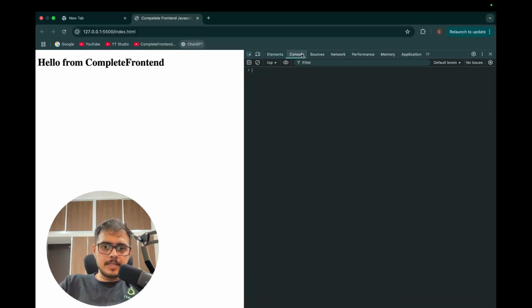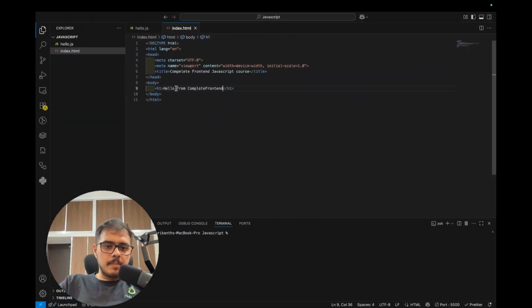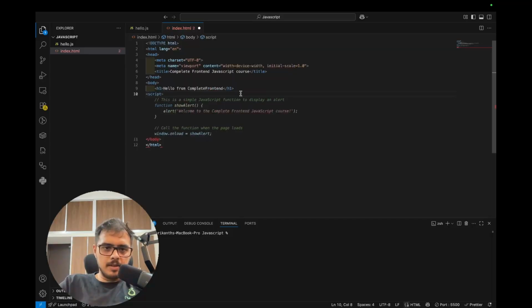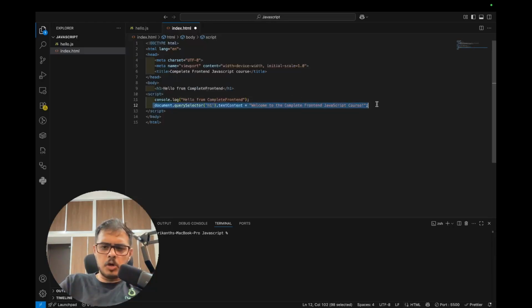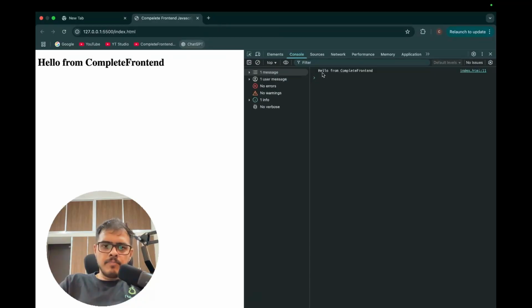Now if I open this, you will not see anything on the console. Now let's see how to print something here, right? So in here I'm gonna add a script tag. I'm just gonna add a script tag inside of the body itself for now. You can add it elsewhere later. So I'm just gonna say console.log hello from complete front end. It's the automatic emit and all those things, GitHub Copilot doing its magic. Don't worry about that. Now you will see hello from complete front end printed on the console.